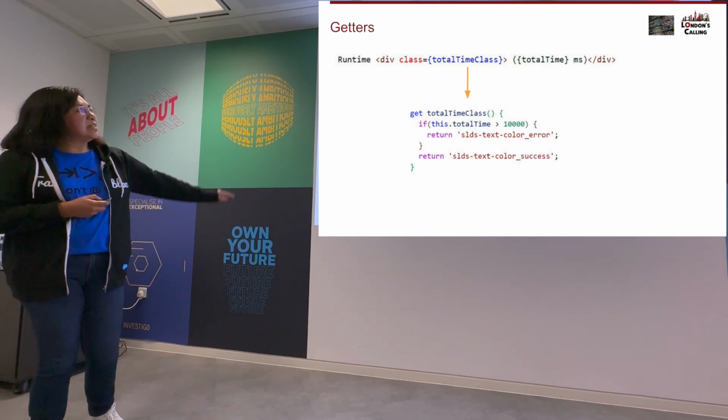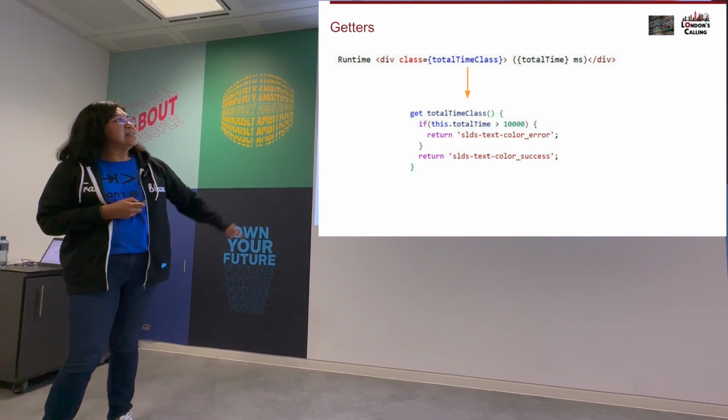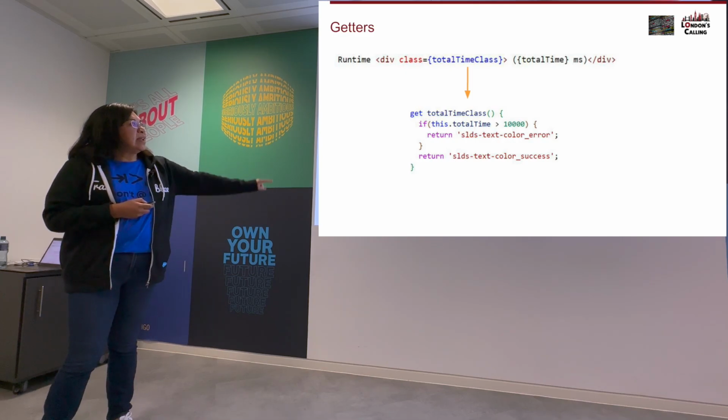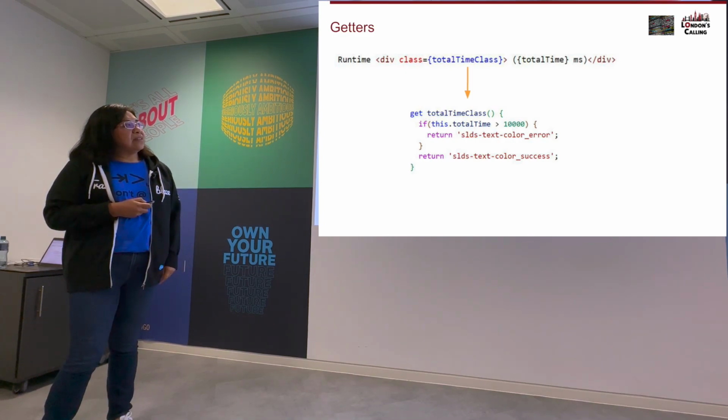For the CSS class, I can just define the property in the class of the div, for example. And in this case, I'm going to return a red color if the total time is greater than 10,000, otherwise green color.